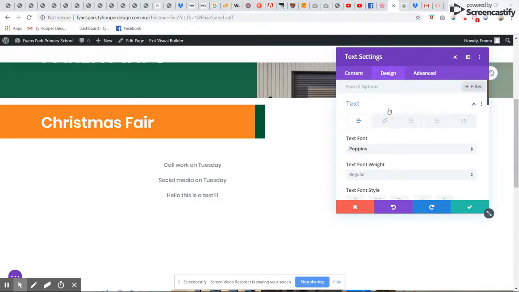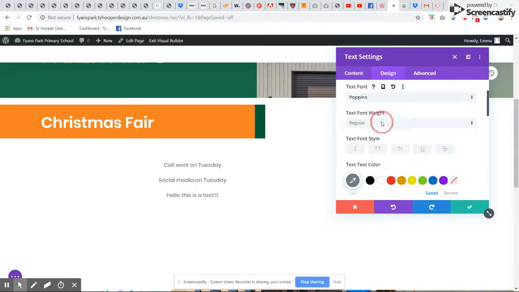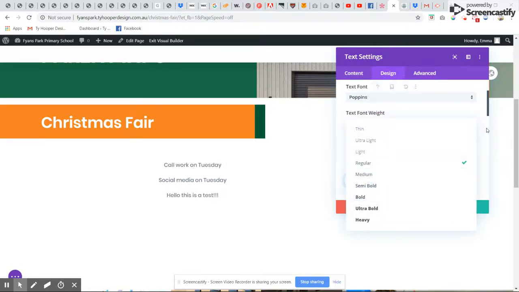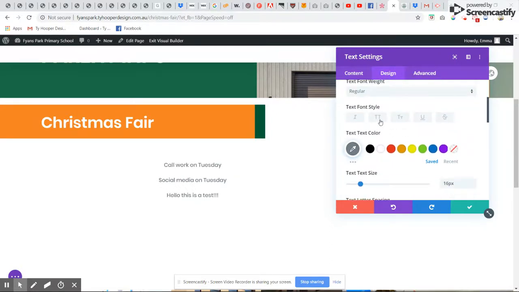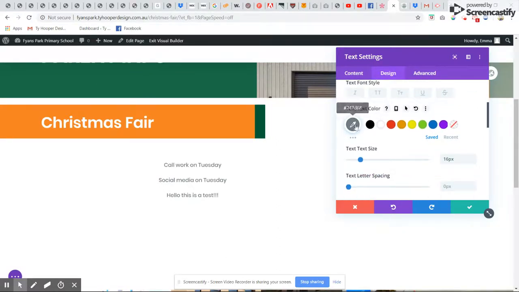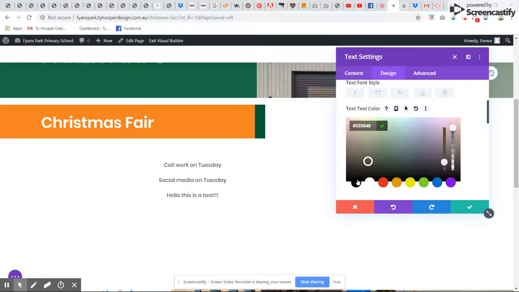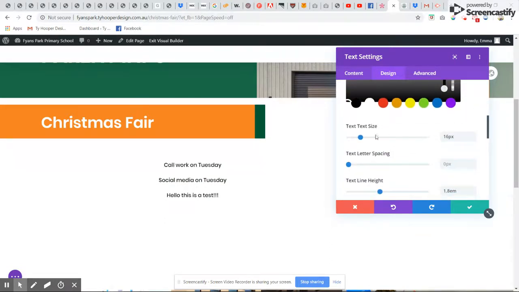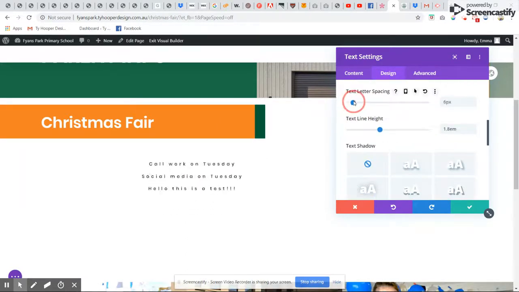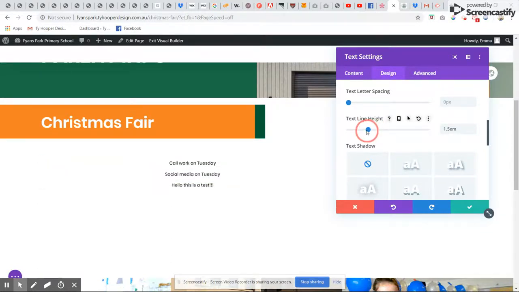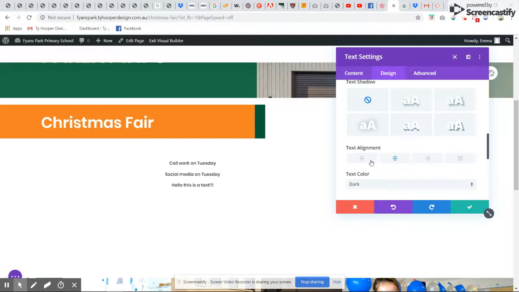Design text. We can change the font, the thickness of the font, make it italic, make it in capitals, underline, change the color. Change the text size, the spacing, the line height, which is the distance from the top row to the next row. Let's see, alignment. So I'll put this over here in line.